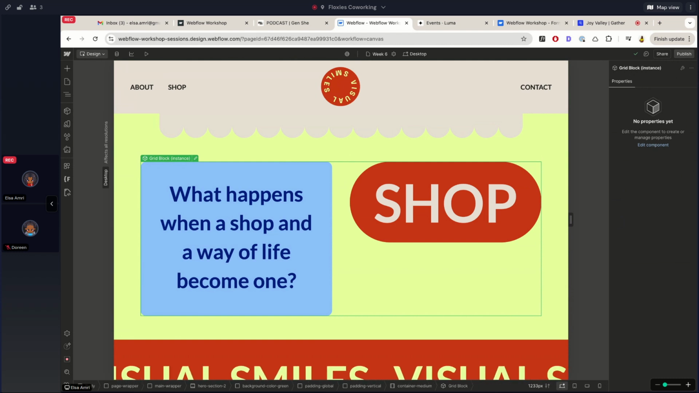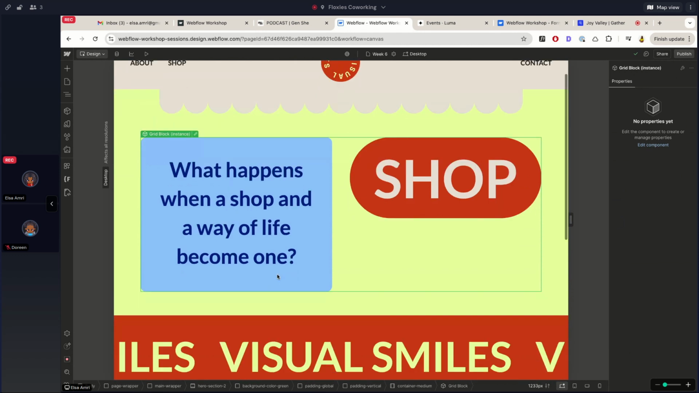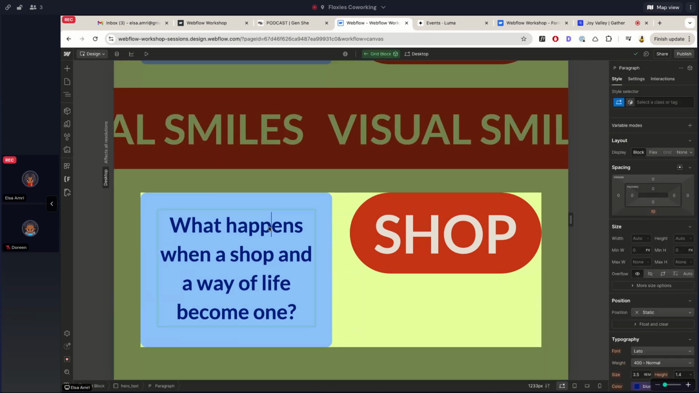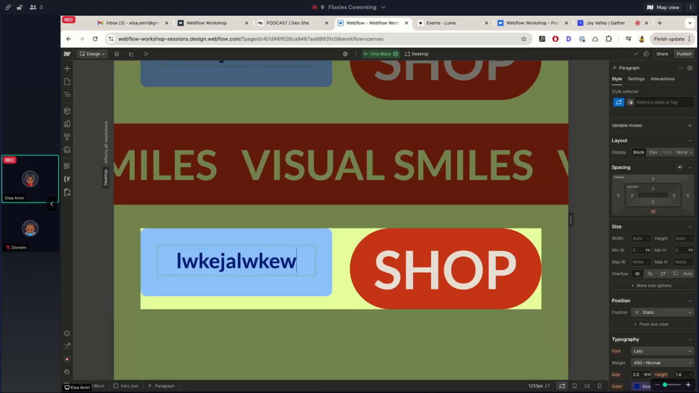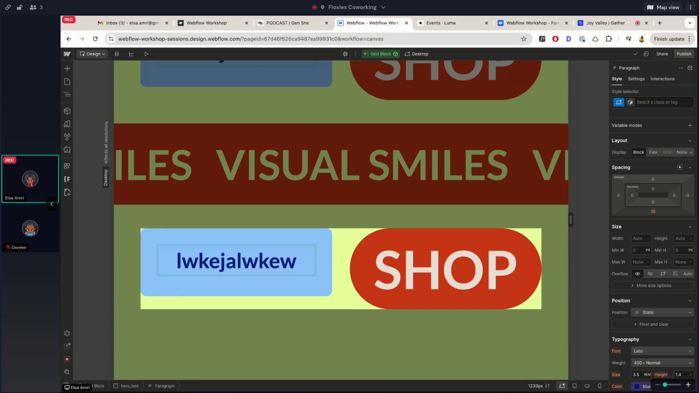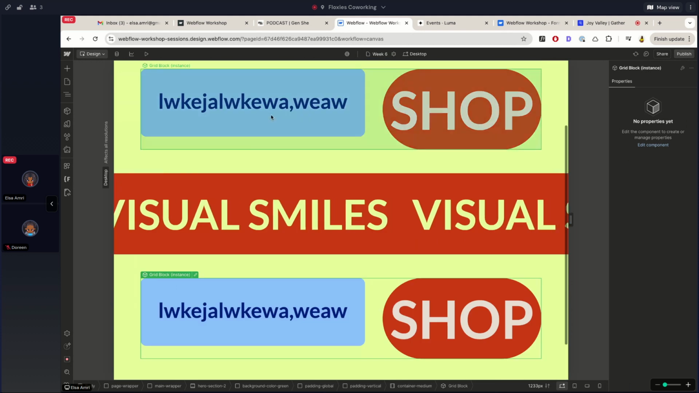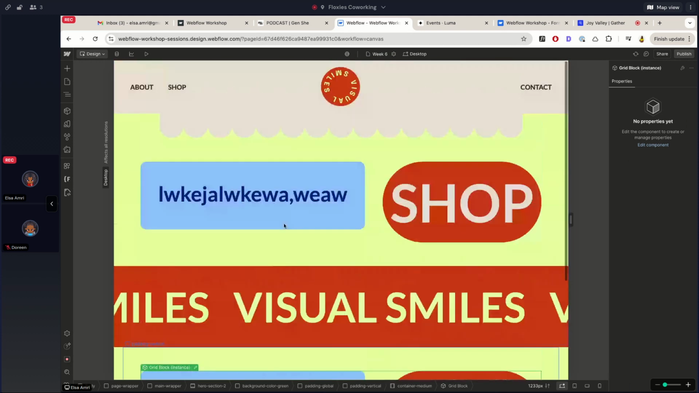But let's start with the copy. So in this case, this says what happens when a shop and a way of life become one. But let's say I wanted to say something different here. Now, if I go in and I change it like that, you can see that it changes it even in the first one, which is not what we want. We don't want the change to be applied on both. We just want to customize this specific one.